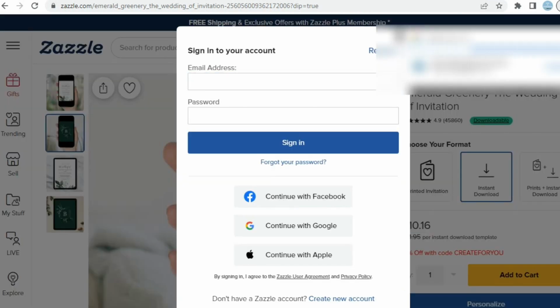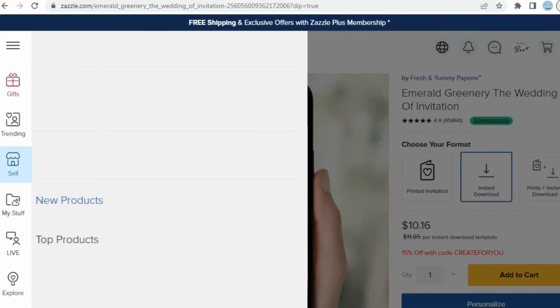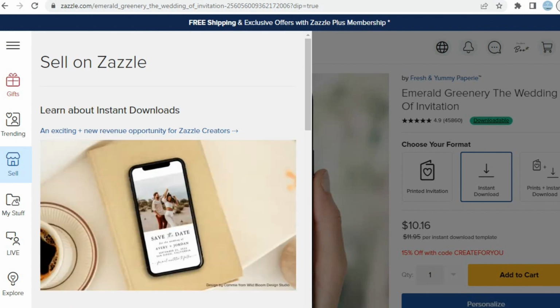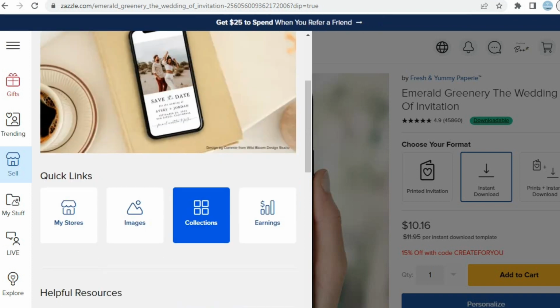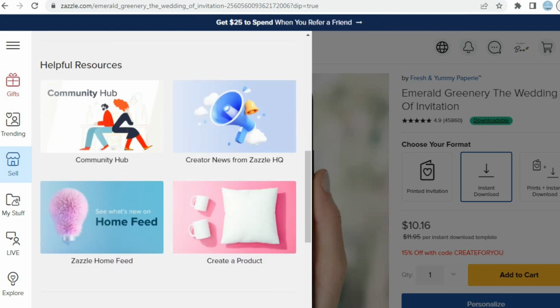I'm already signed up, so I'll just log into my account. You can sign up using your Google account, Facebook, or Apple account. After signing in, you will see the Sell button on the left side of your screen. When you open the Sell section, you will see many options, like your store, images, etc. Now scroll down and click on the Create a Product option.